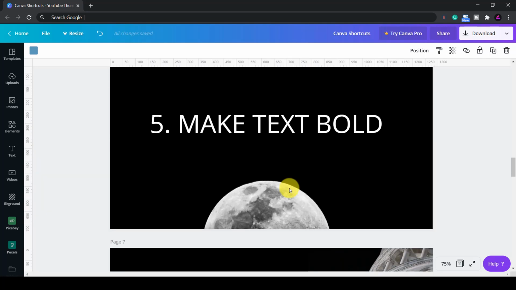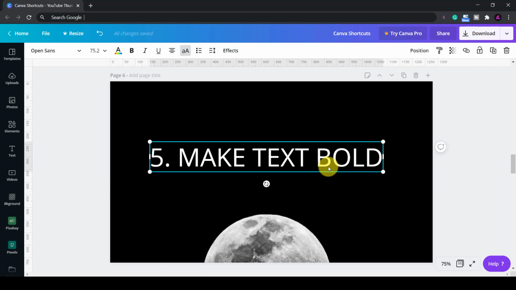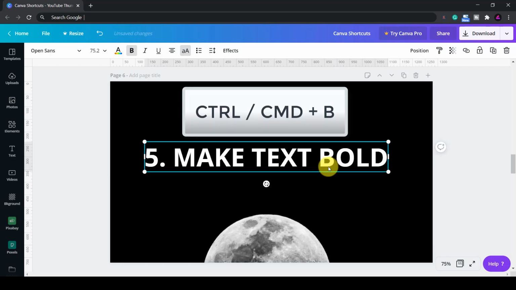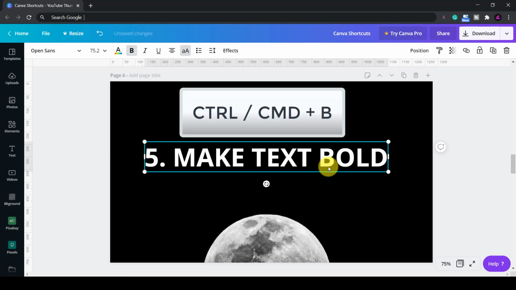5. Make text bold. Simply select the text, then press Ctrl B and it makes it bold. Ctrl B again returns it to normal. Very useful and quick to know.